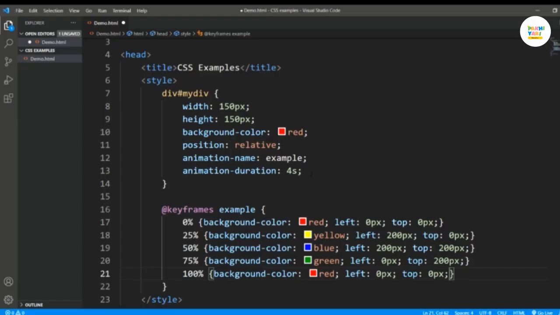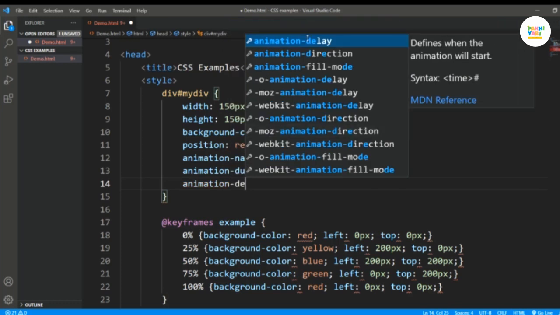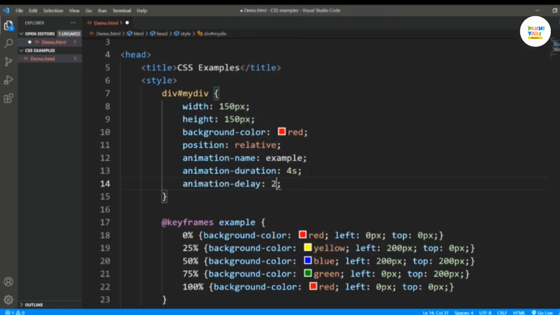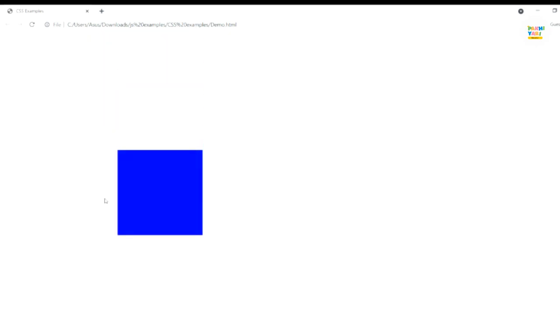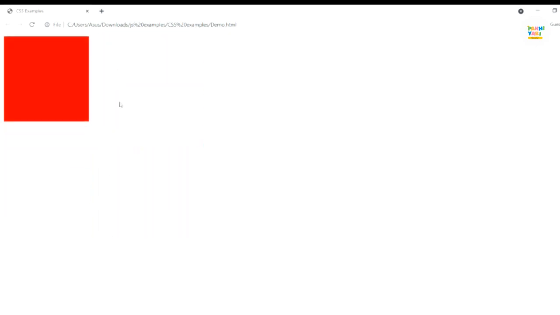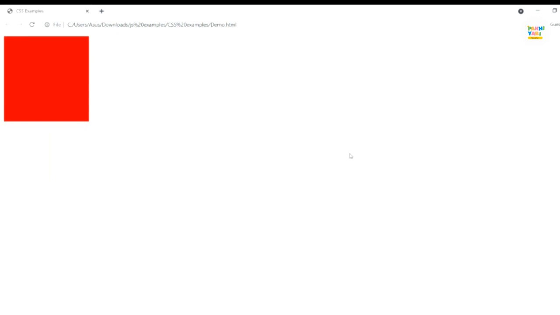Now, if you want to make some delay in the animation, you can add animation delay. When I add animation delay of 2 seconds, that means after 2 seconds, the animation will start taking place. So let's save it and see how the changes are done. After 2 seconds, you see it has started moving. Let me refresh it. 1, 2, and now it started. So this is about the delay.